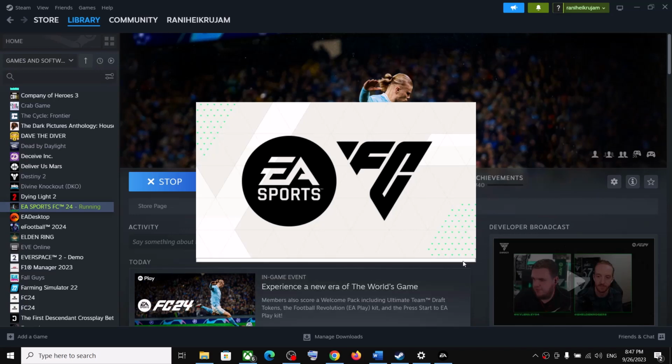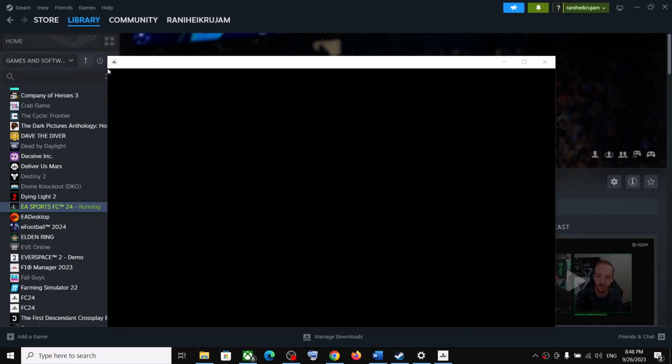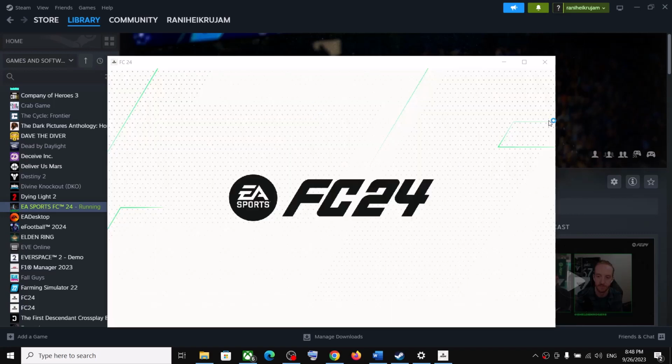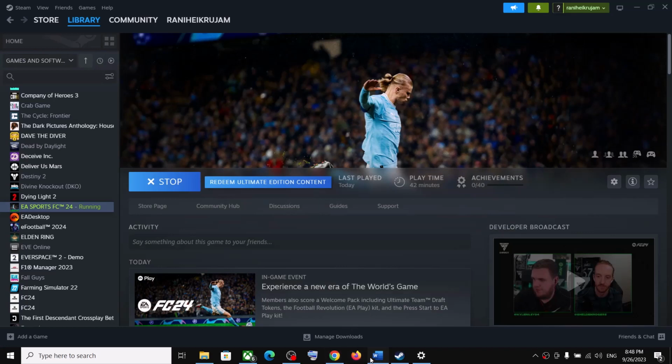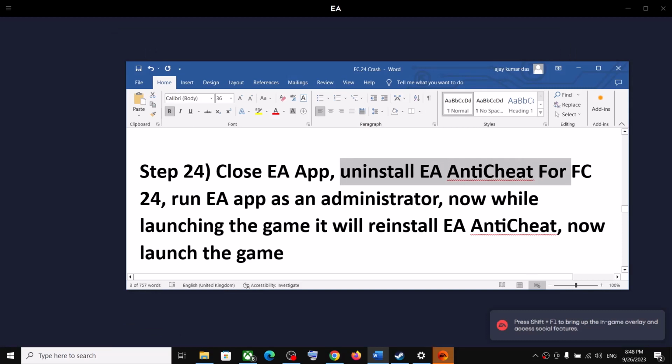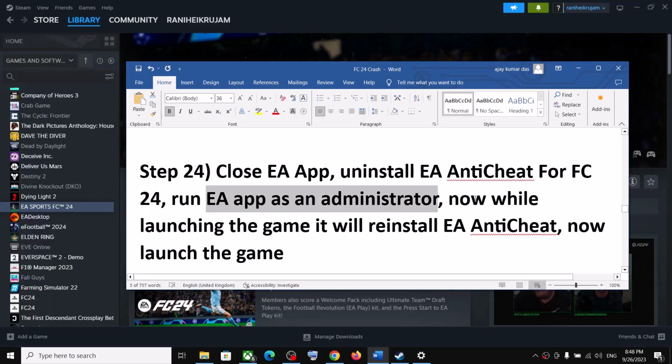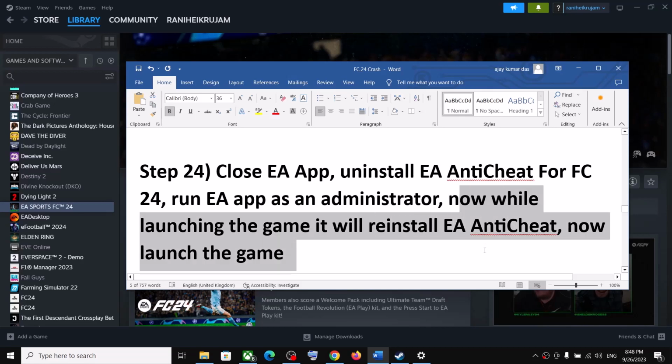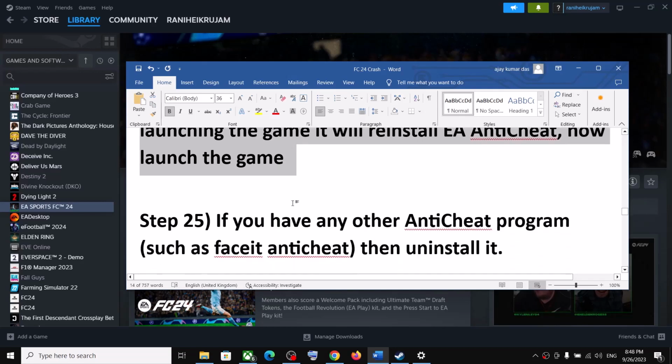This means EA AntiCheat is not installed, and this will turn white when it installs EA AntiCheat. Here you can see it's white now, the bottom one, and that means EA AntiCheat is installed and it will try to launch the game now. Over here you can see it's launching now, and once the game loads you can start playing. Let me close this. I'm not going to play the game now. The next step is to close the EA app, uninstall EA AntiCheat for FC 24, run the EA app as an administrator. While launching the game it will reinstall EA AntiCheat. We already did that, so move on to the next step.